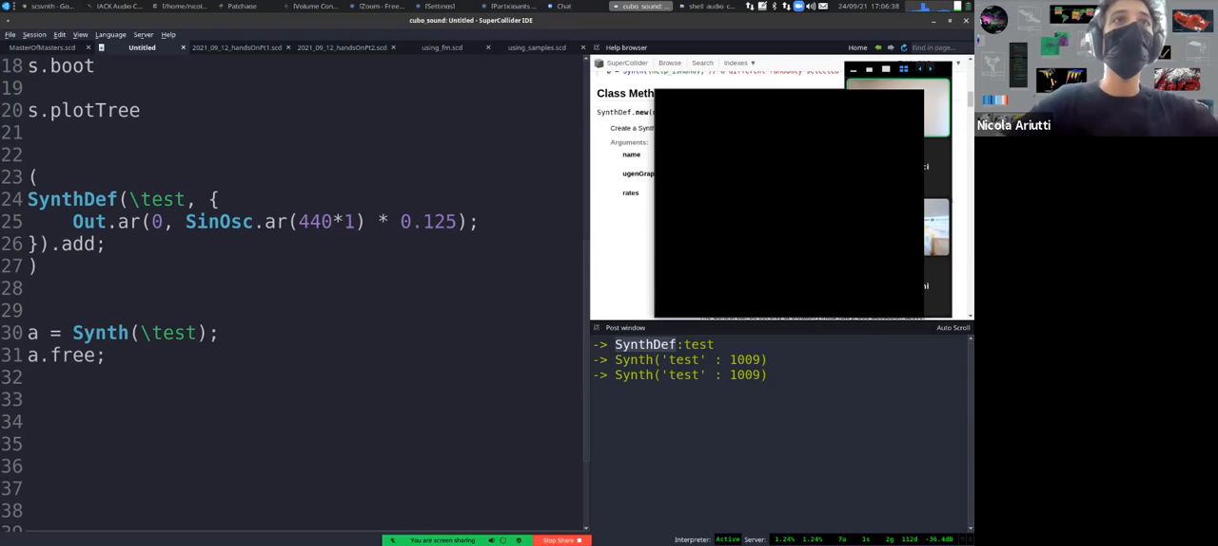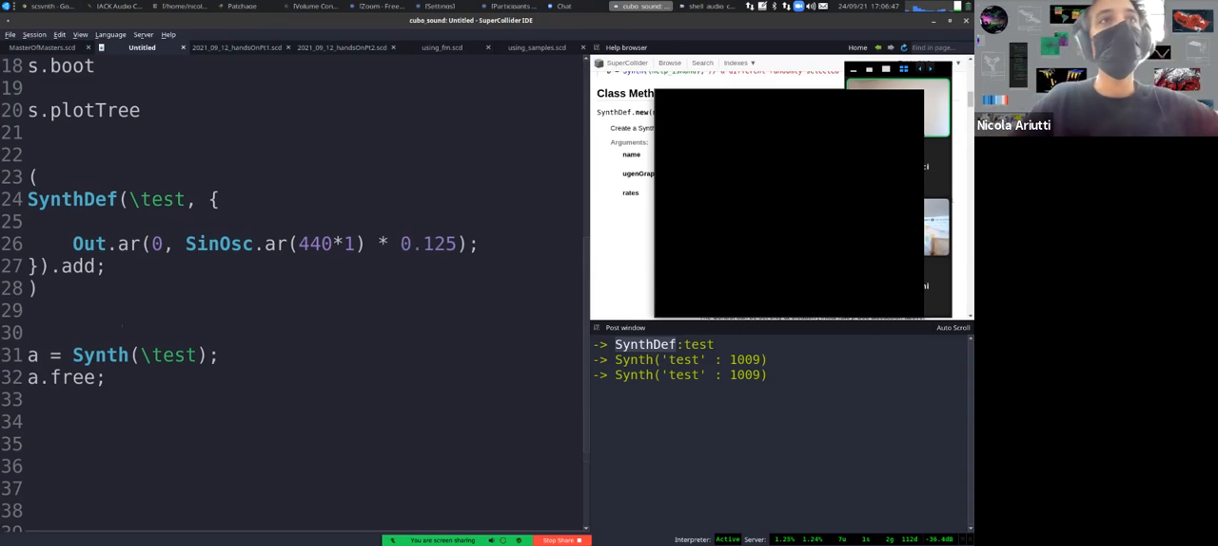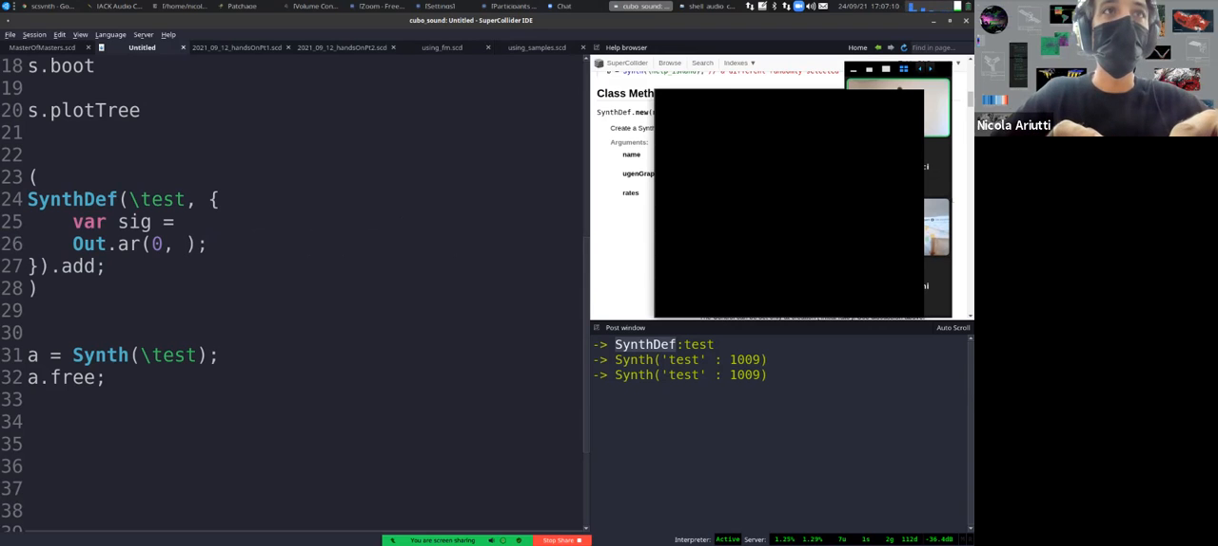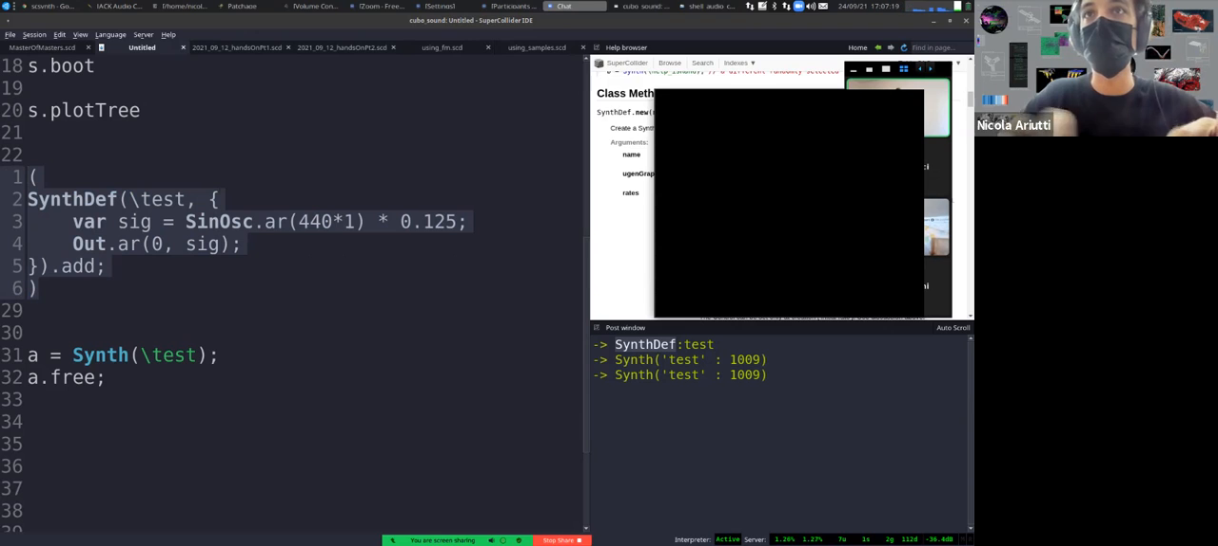So let's try to complicate this function a bit. Because we are talking about a function inside this definition, we can use variables using this particular keyword that is called var. I'm used to call sig everything that is an audio signal, and then I'm interested to change my synth definition this way, which is actually the same exact way to do the same stuff.